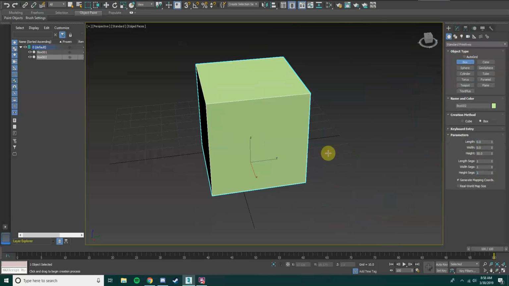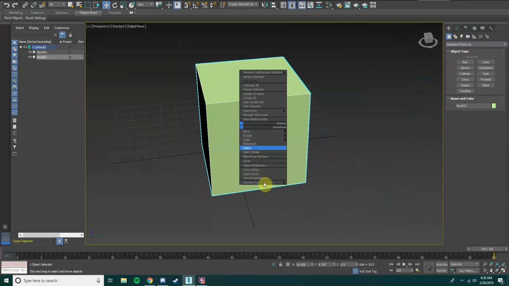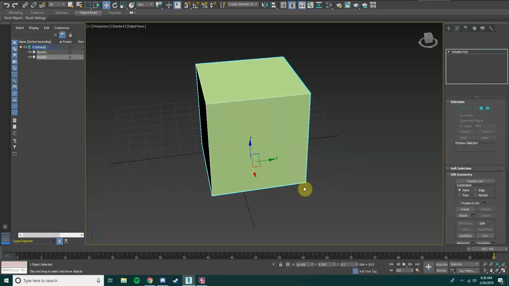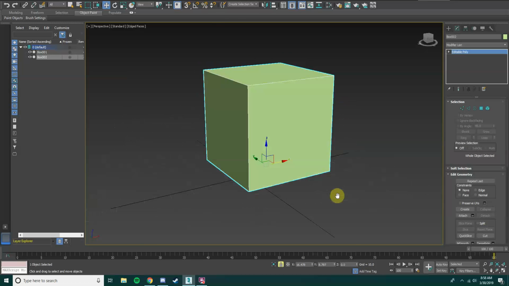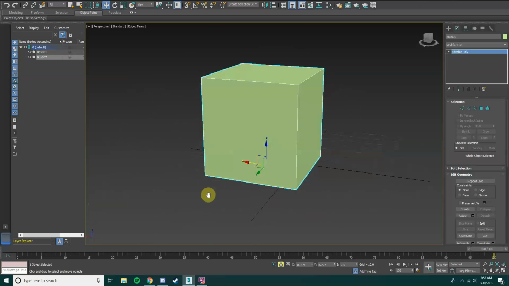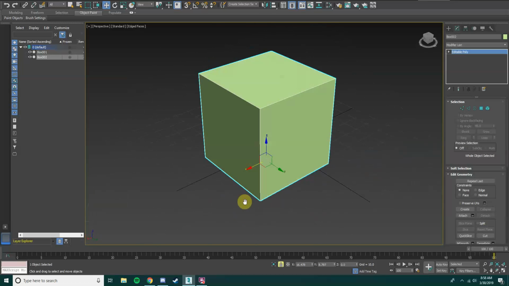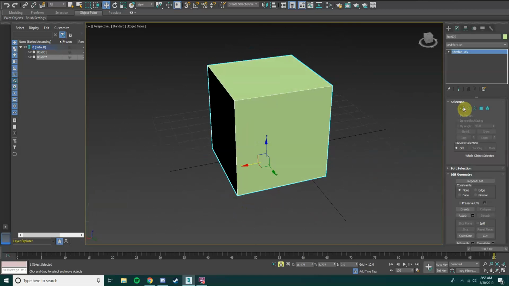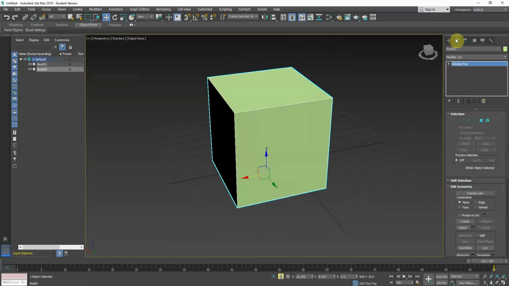So, we make that box, and we're going to right click, scroll down to convert to, and hit convert to editable poly. Now what this does is it allows us to have a lot of freedom and different ways of editing this object and turning it into more than just a box. So, over here we're in the Modify tab now, this one here.